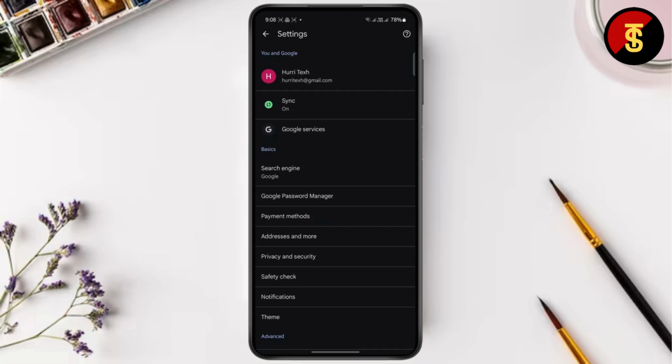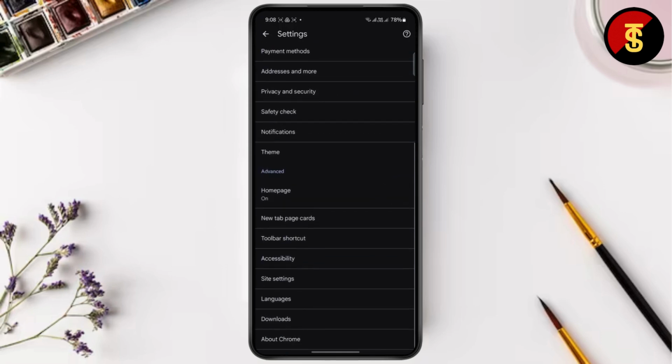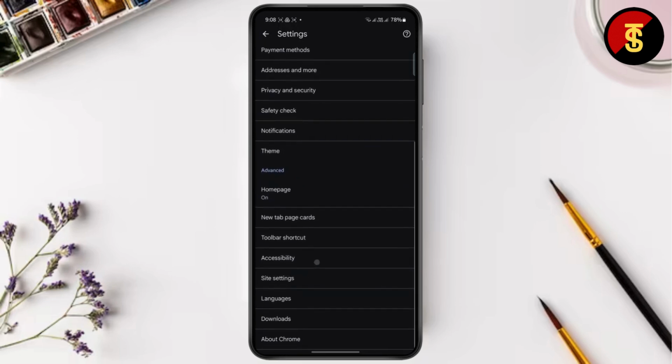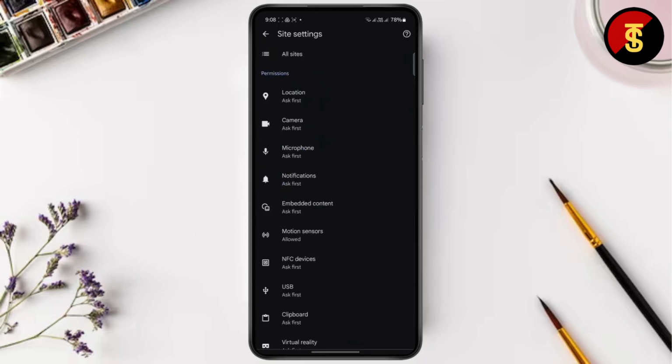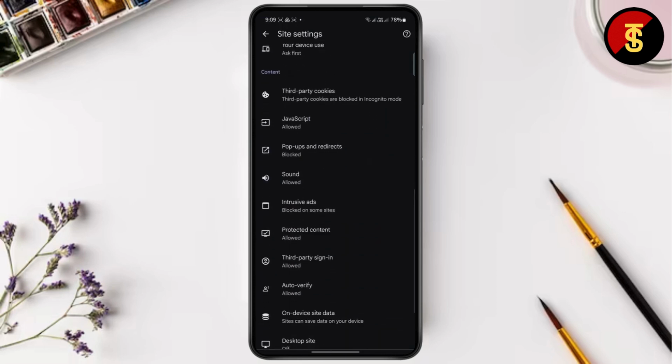Alright, let's continue. Once your settings is open, what you want to do is just scroll down a bit until you see site settings. It's right under the advanced section. Scroll down, you will see this site settings. Just tap on it.